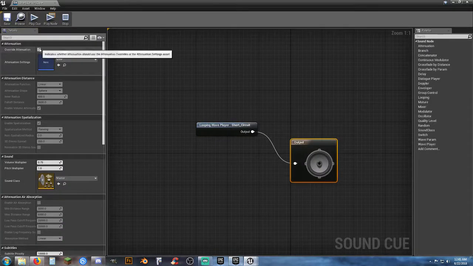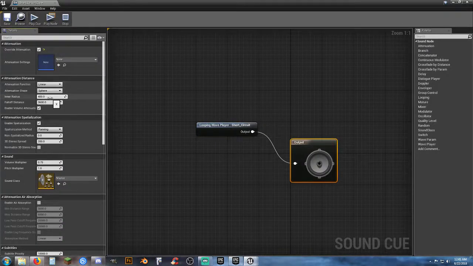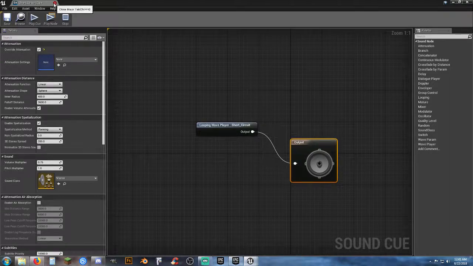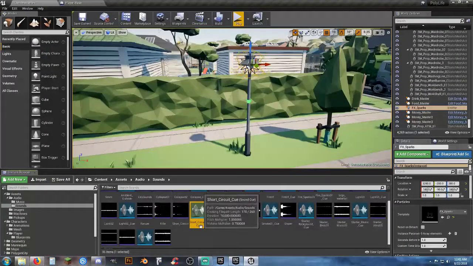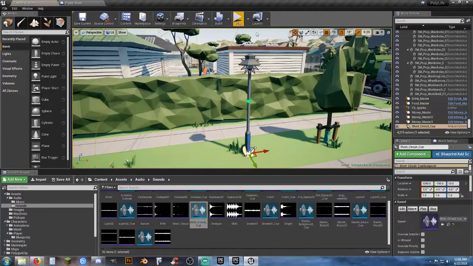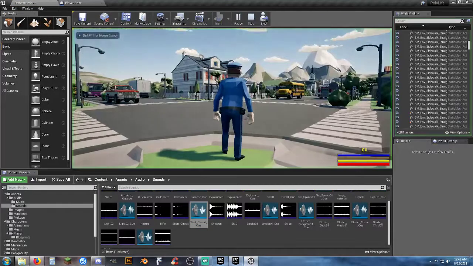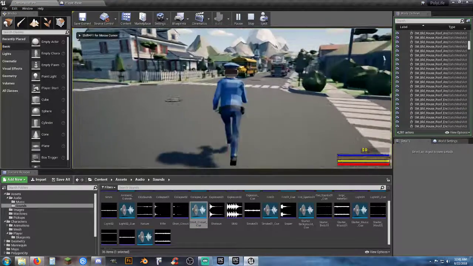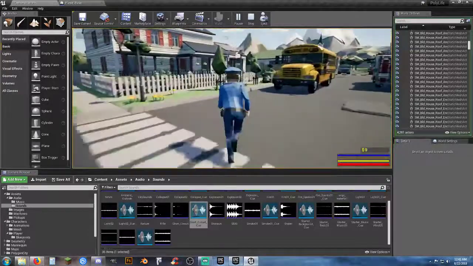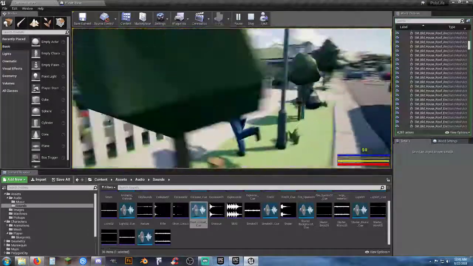And we want to override attenuation. We're going to leave it at that. We're going to leave this attenuation on it right now. Save, and now I can actually just grab that sound cue and drag it right into the map. And let's actually walk in here and see what it sounds like. You know, just a peaceful stroll, walking the beat.